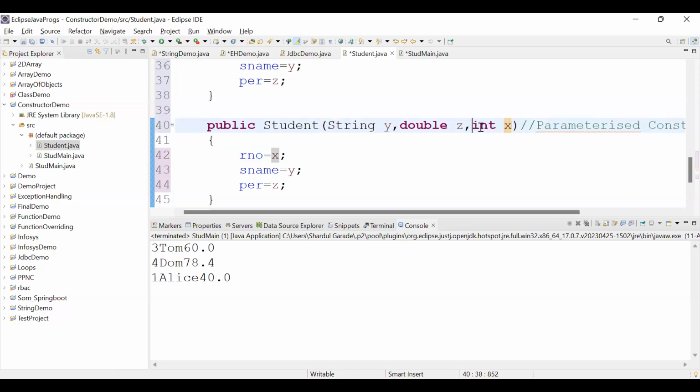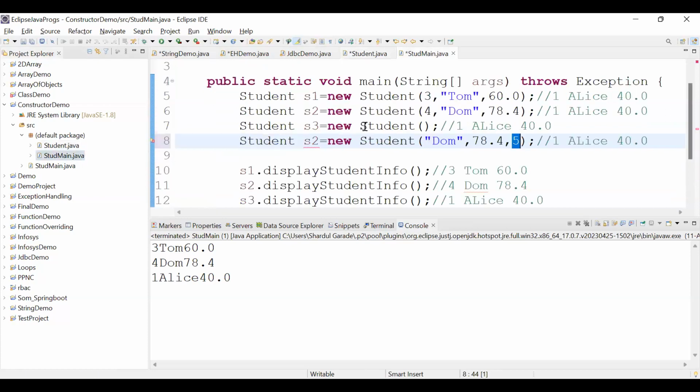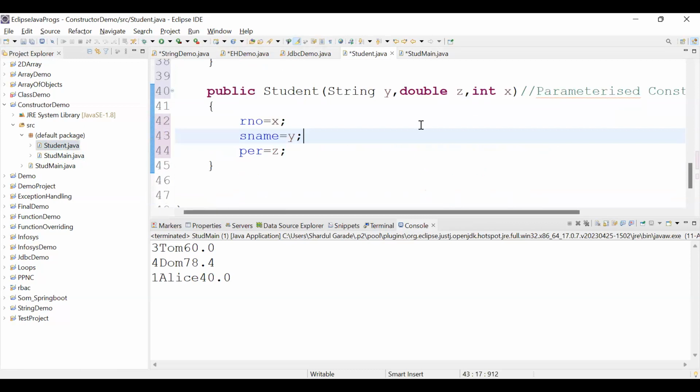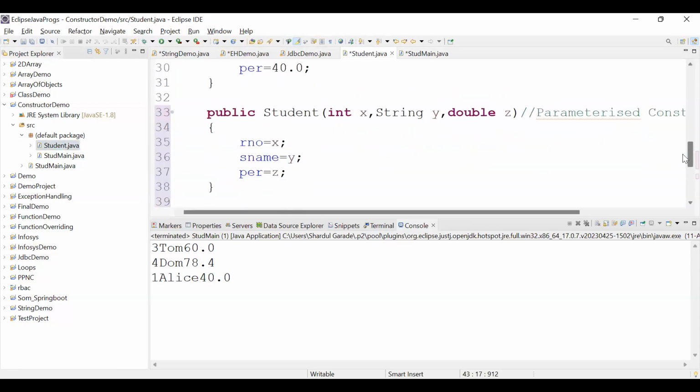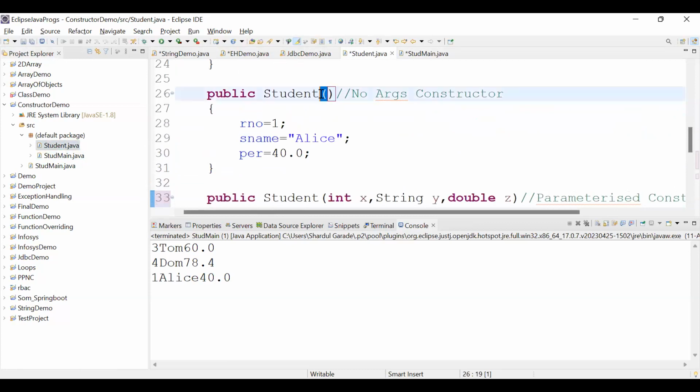Farooq, are you getting this? What's happening? I'm a little bit confused. So depending on the parameters we are passing, we can make that many constructors. Here I'm not passing any arguments, so it will take the no-args constructor.